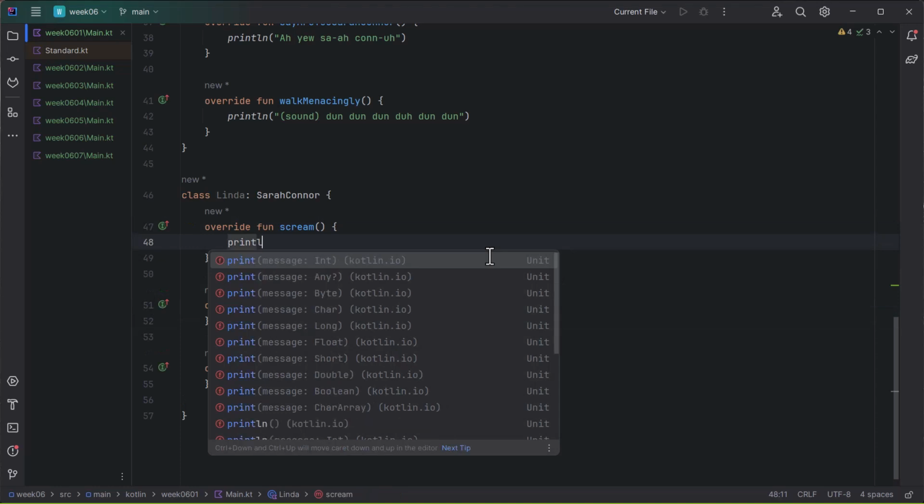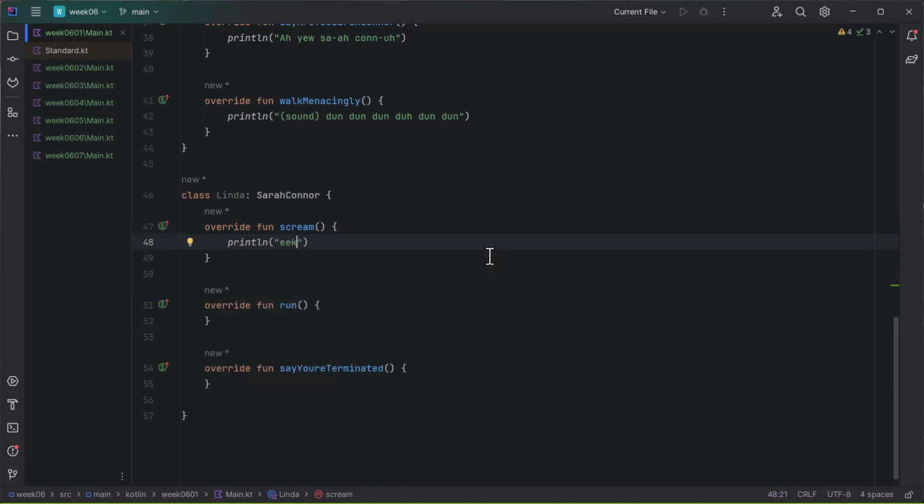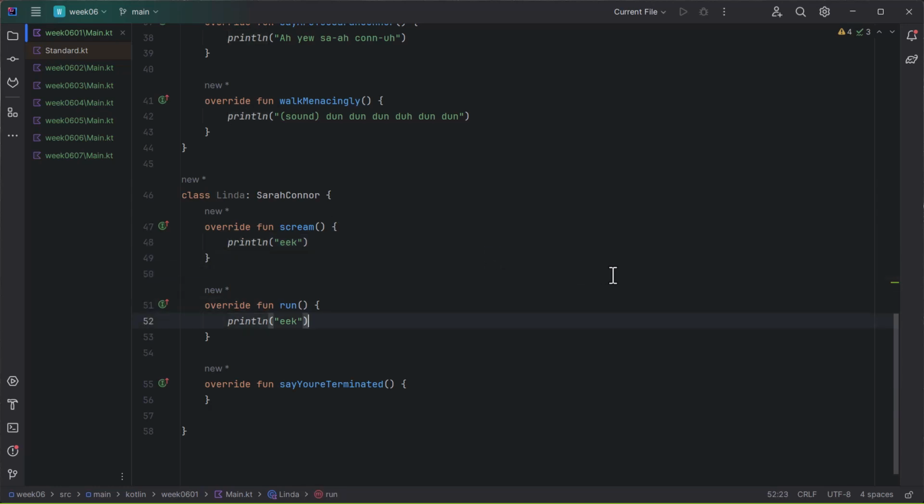So we're going to println for her scream. And this is before she actually became an action hero. When he first meets her, she's just a normal, ordinary person. But then later on in the movie, she becomes the big action hero. So in Terminator 2, it's like, yeah, she's a badass. So running sound, what is this? I will say footfalls. And then say you're terminated. We will put in println you're terminated with her little expletive at the end there.